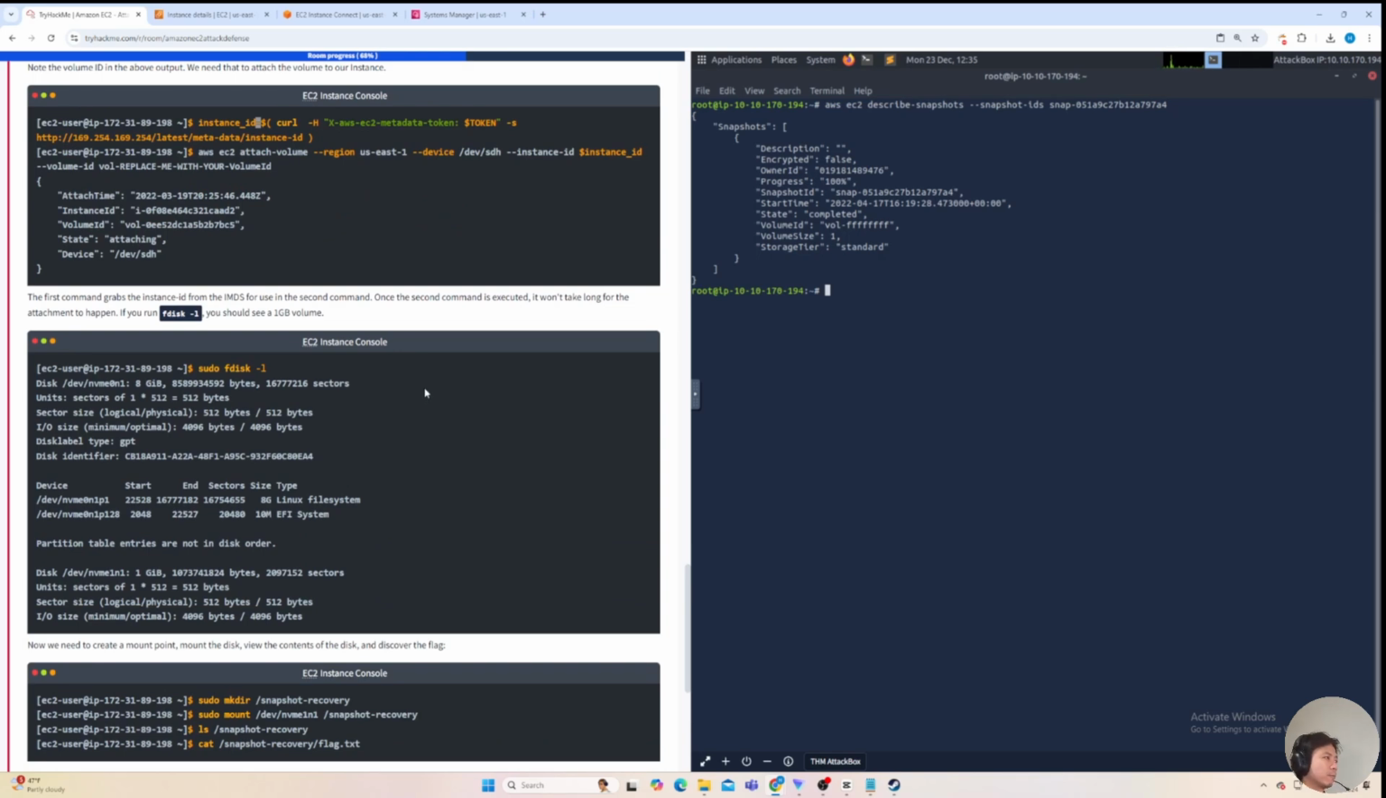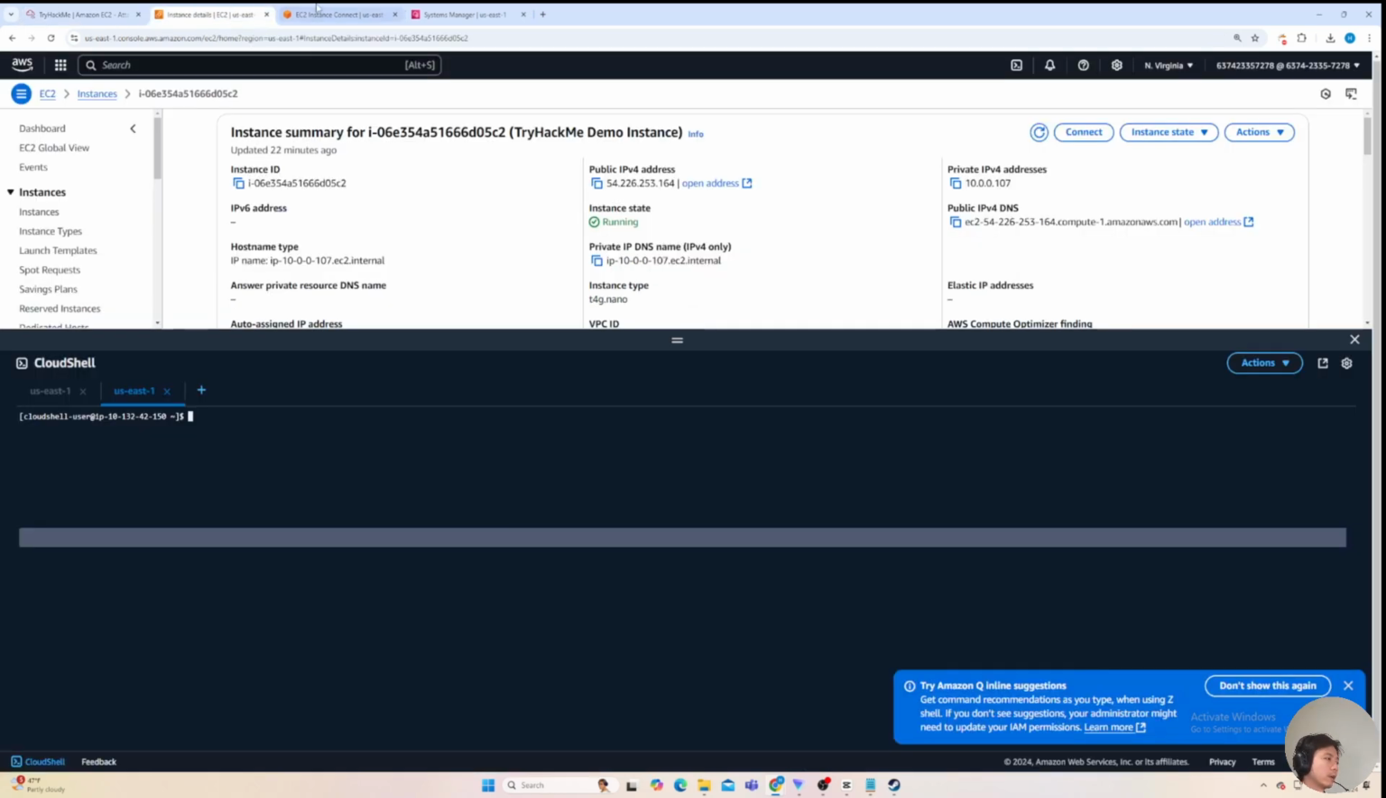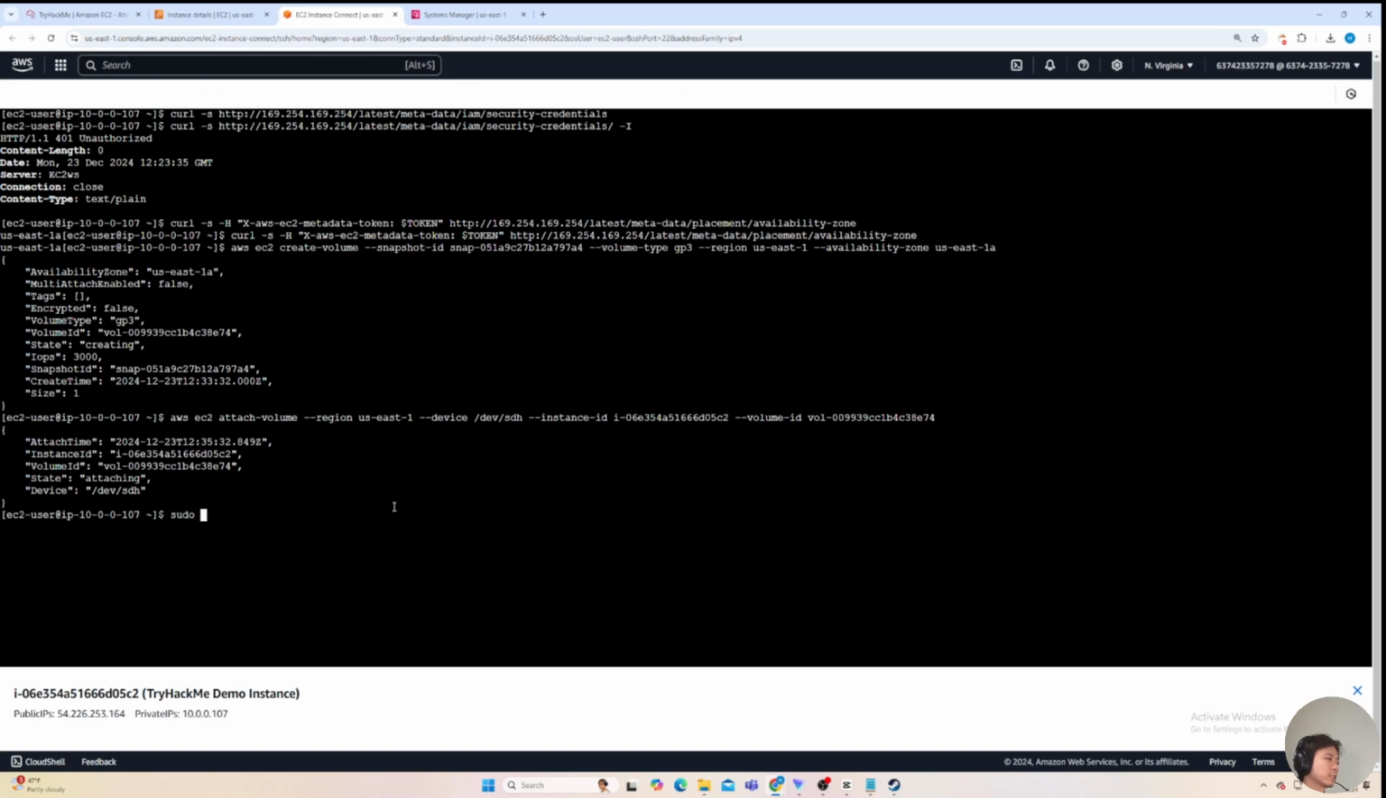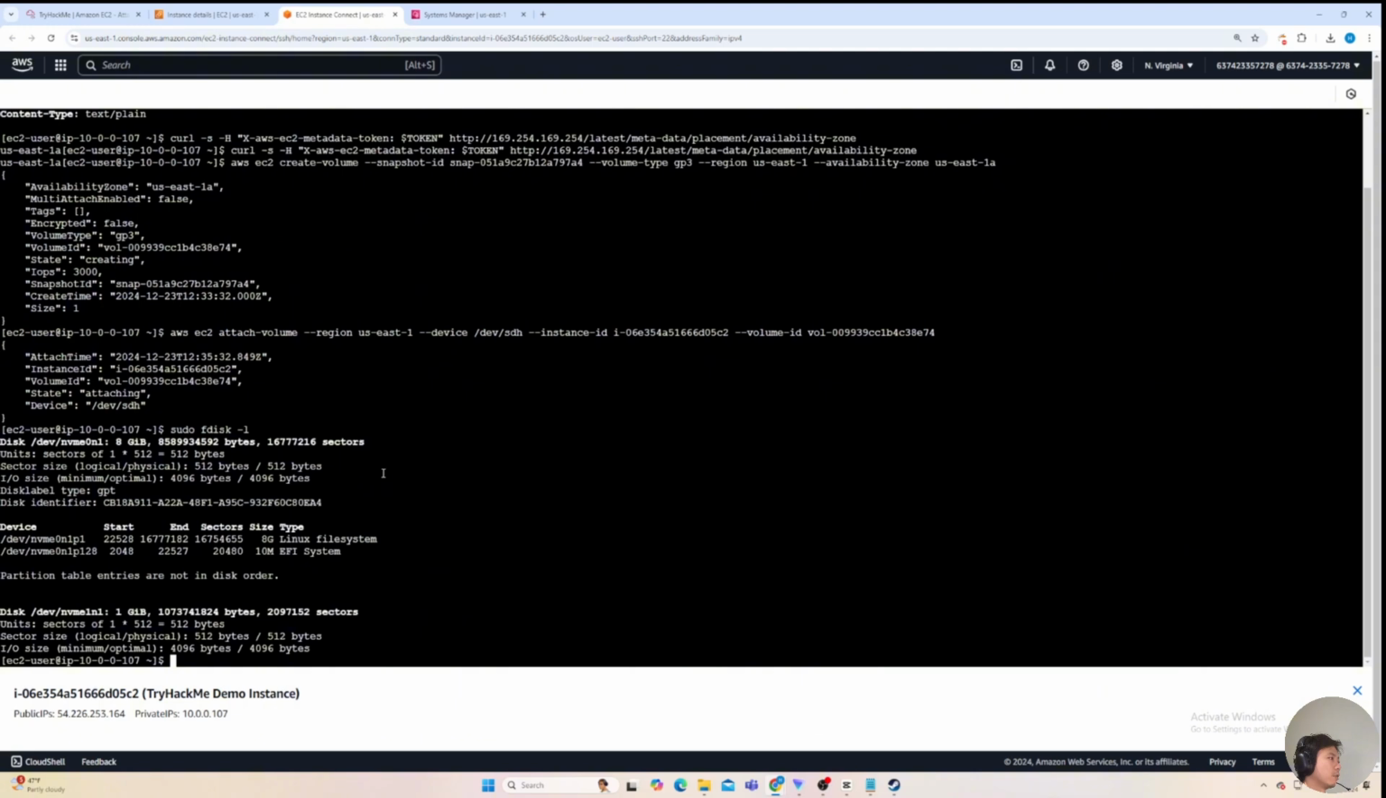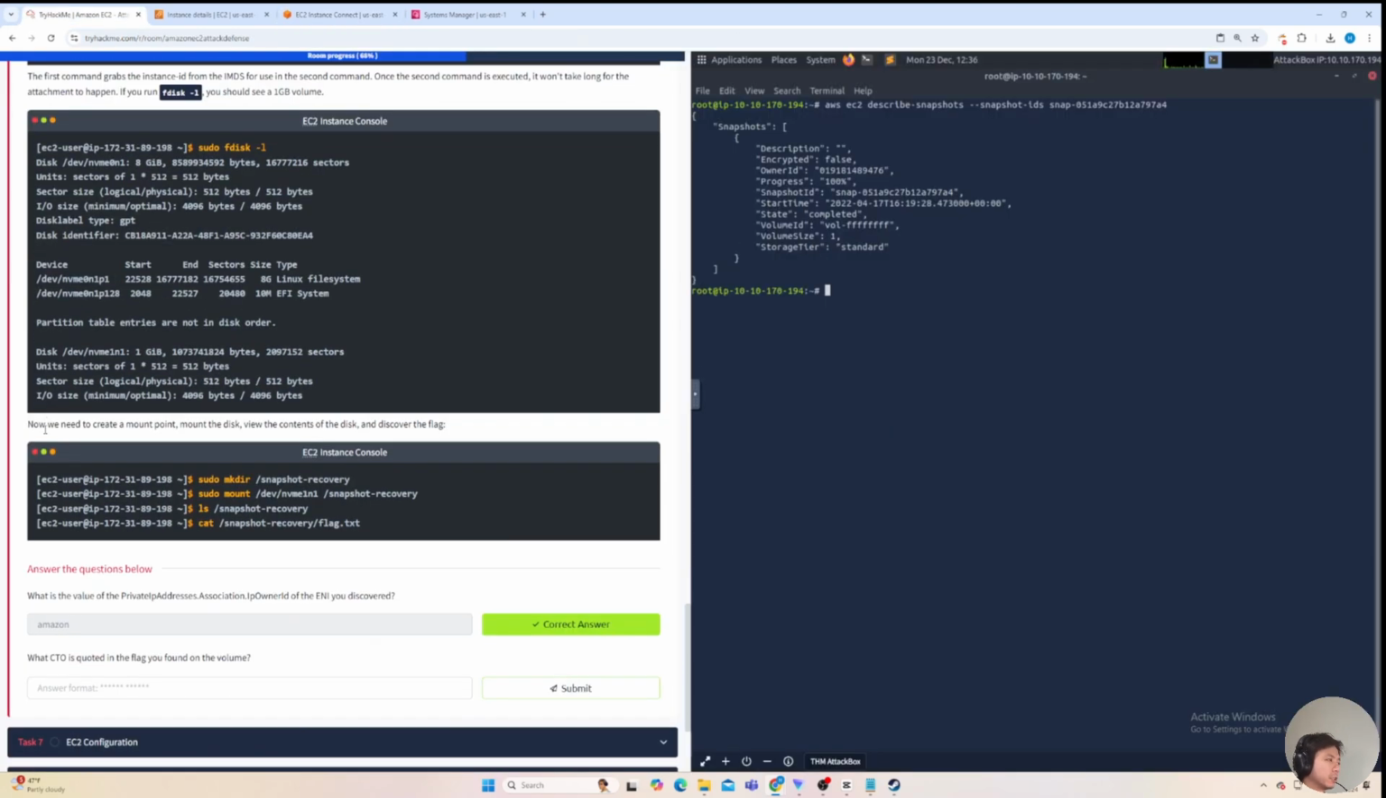Now that we have successfully mapped the volume onto the EC2 instance, we can actually take a look at it. Sudo fdisk -l. And we see all the information about this: the disk, entities, device. Alright, what's next? Now we need to create a mount point, mount the disk, view the contents of the disk, and discover the flag.